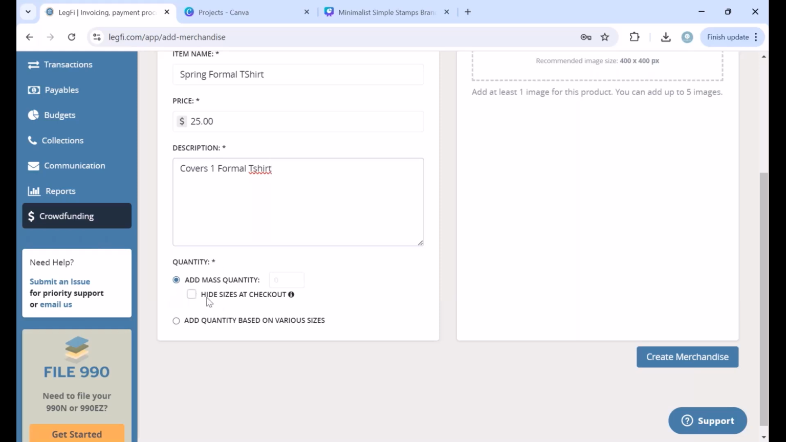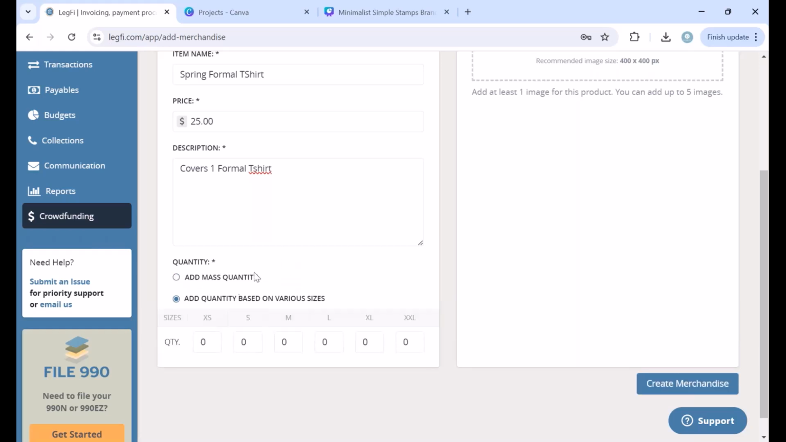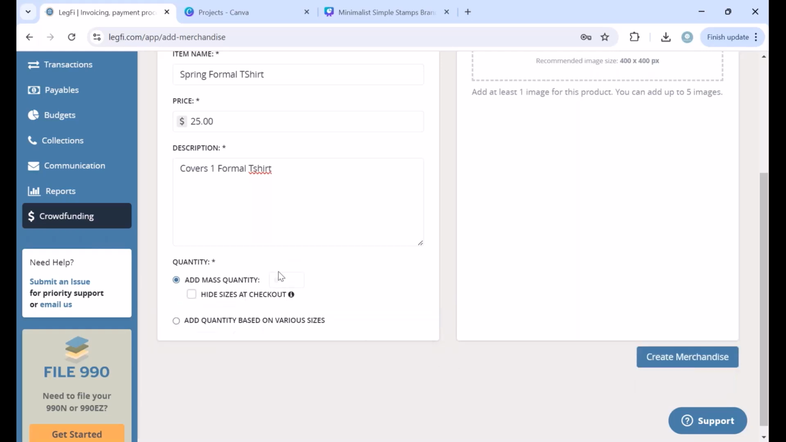Down here, we can hide the size at checkout, or you can have it shown. If we don't click this, it's going to be shown. We can add a mass quantity. So maybe we have a total of 200 t-shirts. Or if you had pre-purchased them and there are only so many of each size, you can add quantities based on size. I'm going to choose mass quantity just because I think it's easier. So we'll say there are 200 t-shirts.